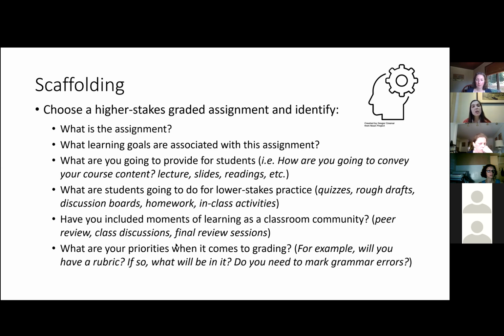And then finally, what are your priorities when it comes to grading? And again, we're asking you to think about ways that you are going to manage your own workload, because this is asking yourself questions like, will you have a rubric? Well, I don't have one, but maybe that would make it easier. What would be in it? Or, hey, is this something where you don't need to mark the grammar errors? That's not the point of the assignment, right?